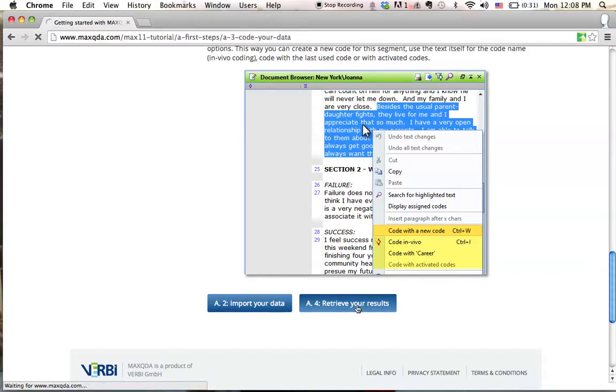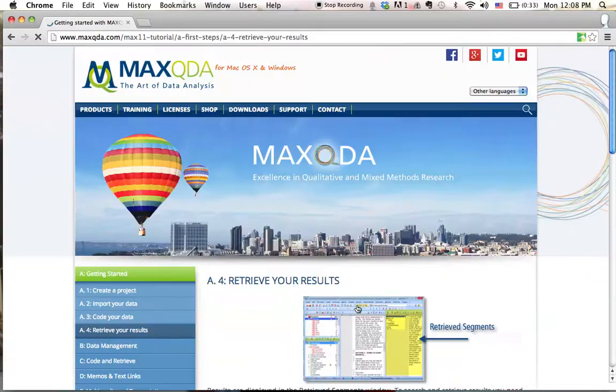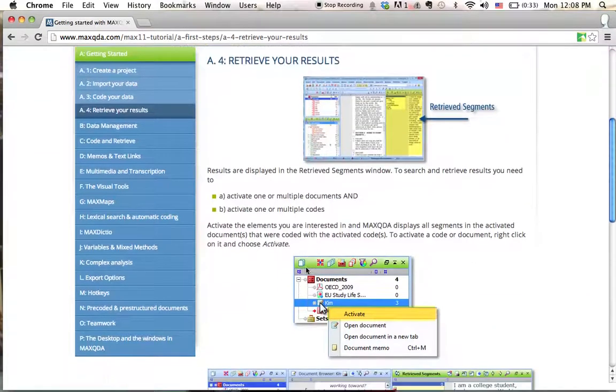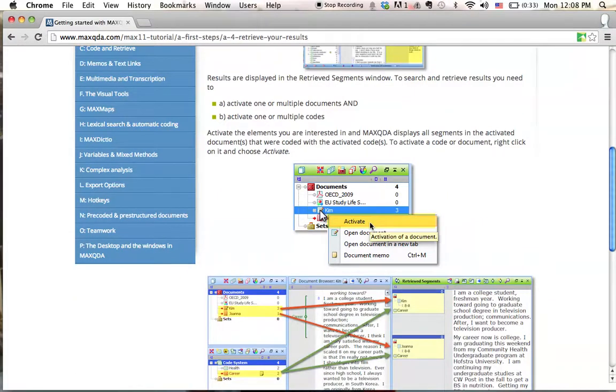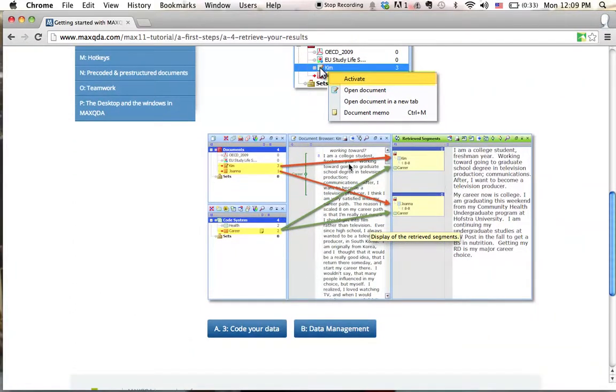Next, we're going to look at retrieving your results, and this is one of the 4 screens that you can now add. So you do something called activating, and you activate your documents and your coding samples. If we activate the 2 documents, Kim and Joanna, and then we activate the code career, it shows us all of the different text that is linked to career within those two documents, and then it pulls them right here in retrieved segments.